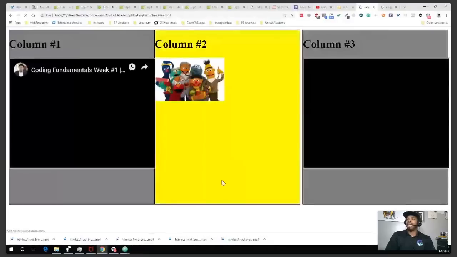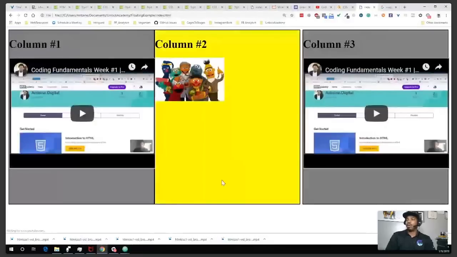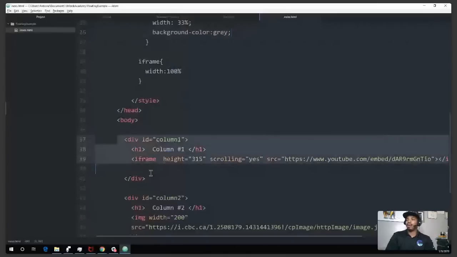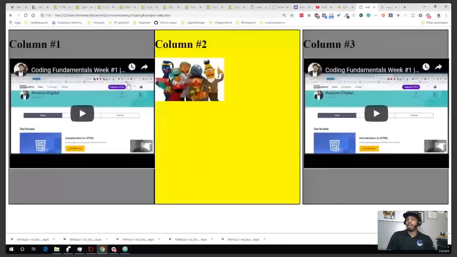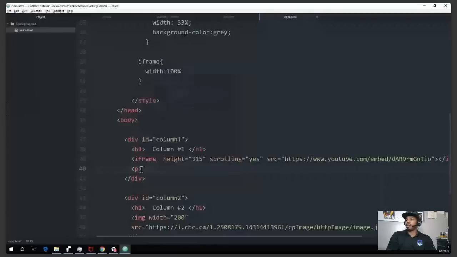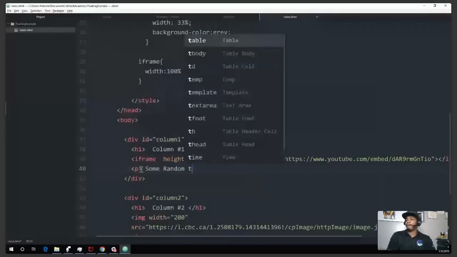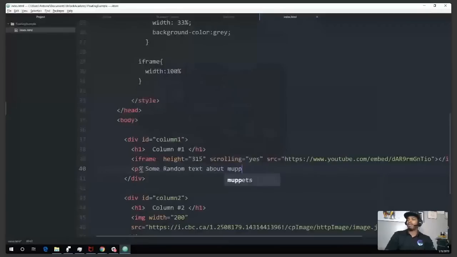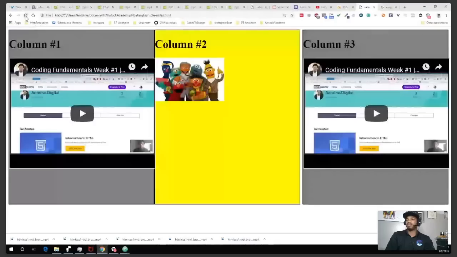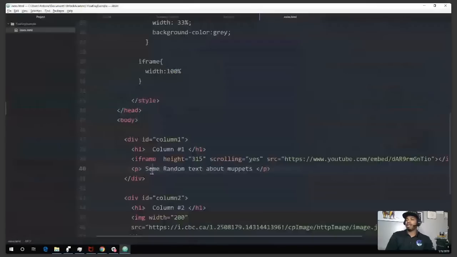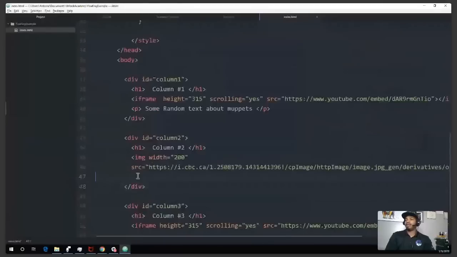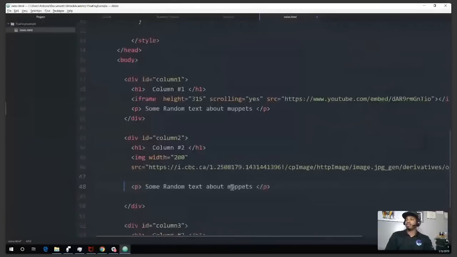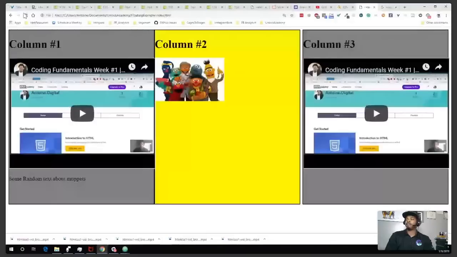So now any content I add within this column 1 will all be inside of this column 1. I can go over here and add a P tag and say some random text about Muppets. And now it falls right underneath inside of this column. So really cool. I want to add some text underneath this image. I can do the same thing here. It falls right into place.